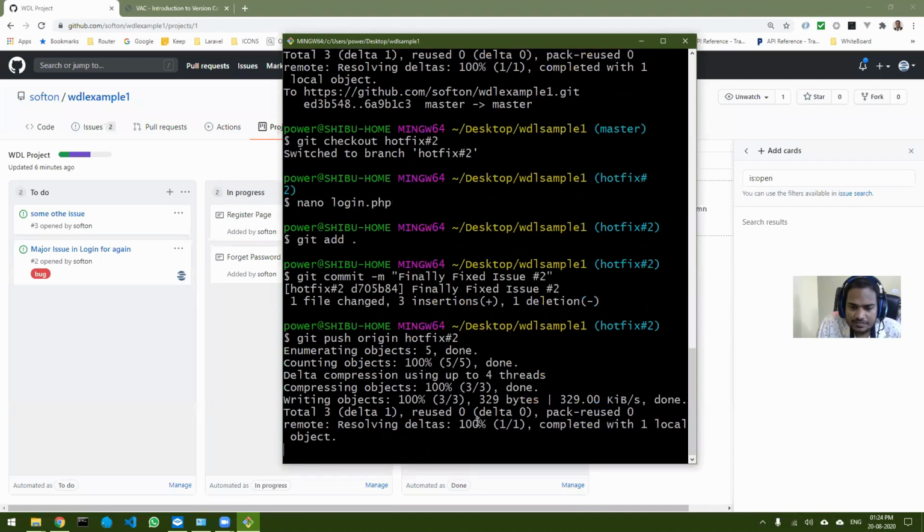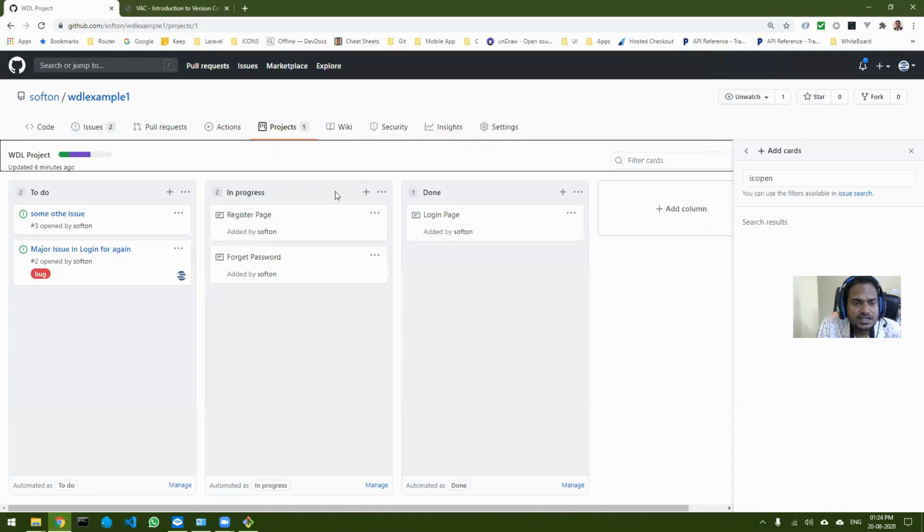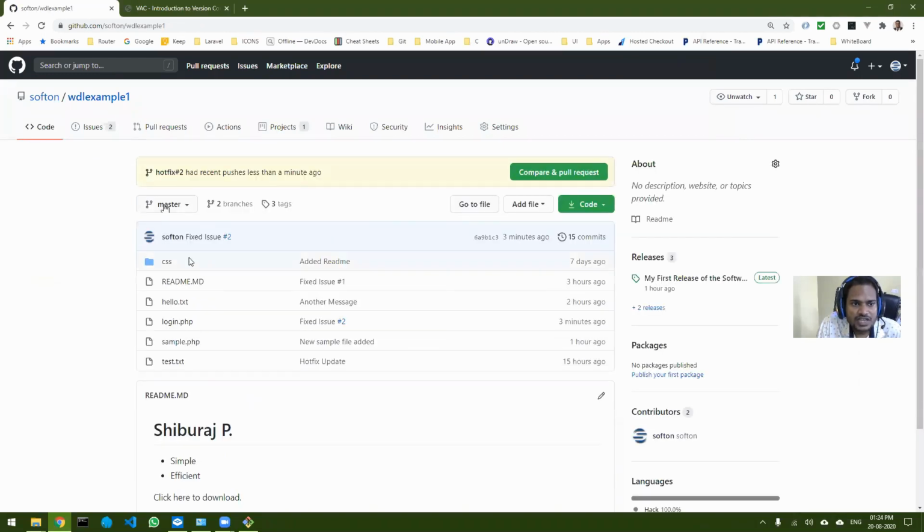now you can see the hotfix branch is now updated. Now if I just refresh, you can see it is still in the to-do list. Let's go back to the code and see what happens. You can see it is telling me that hotfix 2 has been pushed. You can create a pull request to merge it to the main repository.